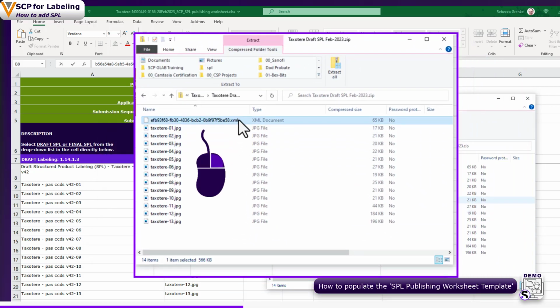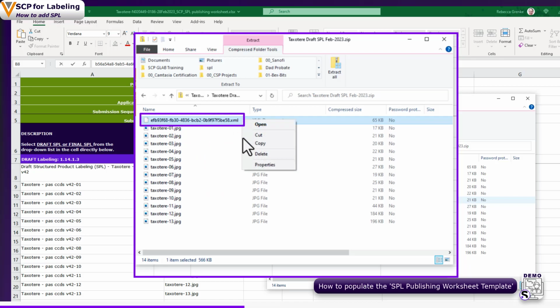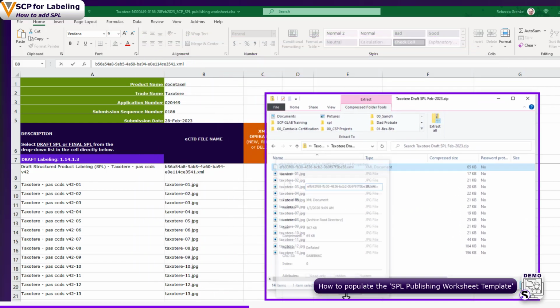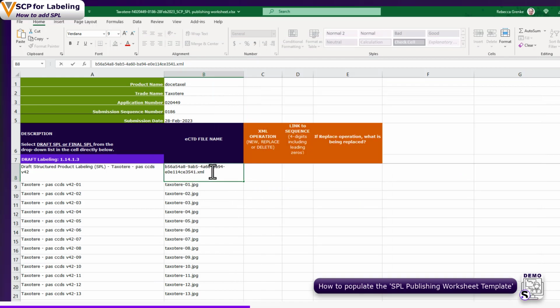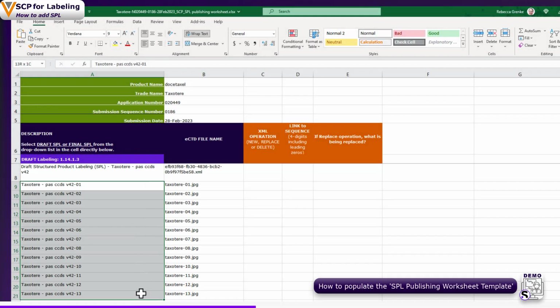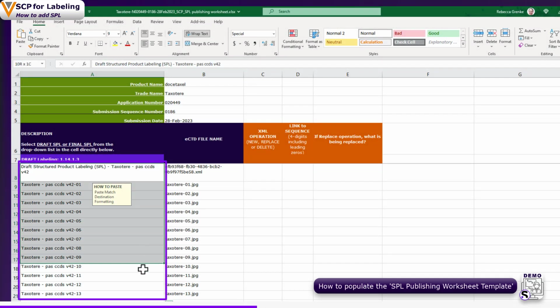Next, click on the XML file so that you can capture the file name and replace that file name in the SPL publishing worksheet. Now that you have the correct number of rows in your worksheet, next is to update the ECTD titles in bulk. Select these cells, which includes the XML titles.